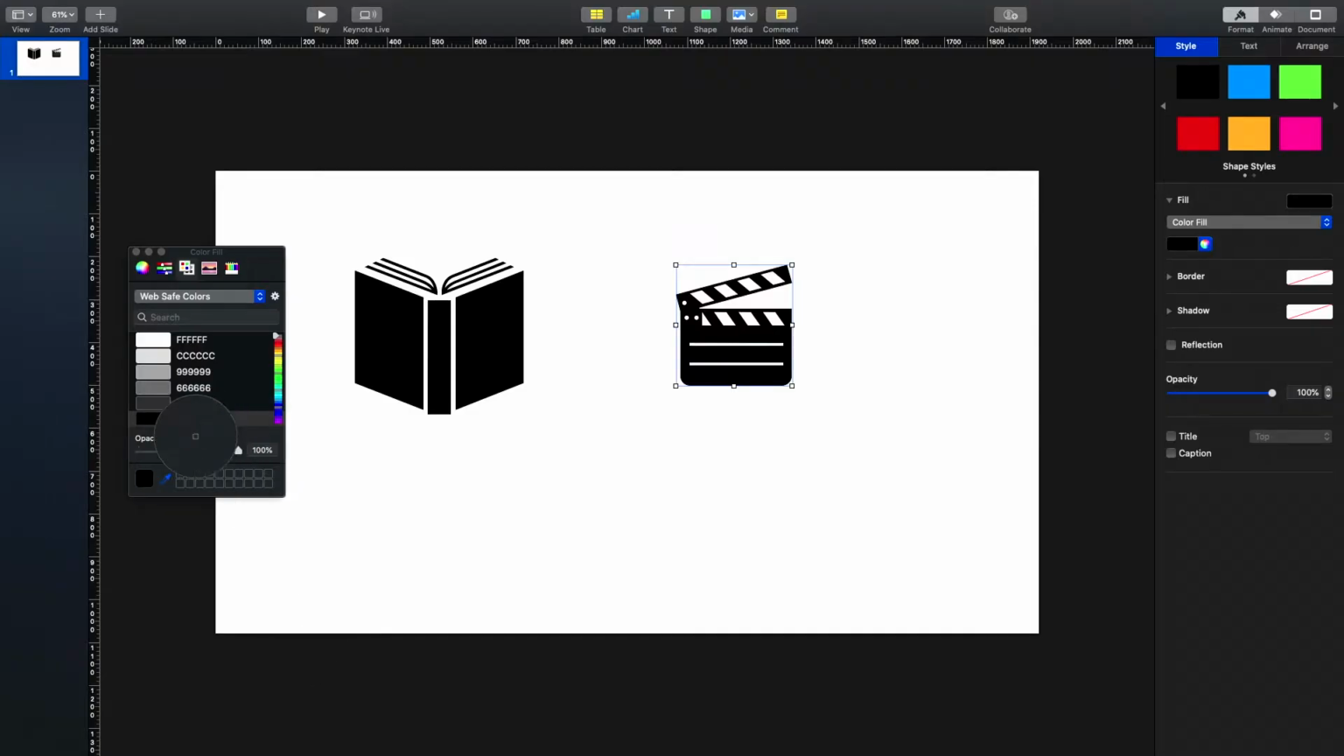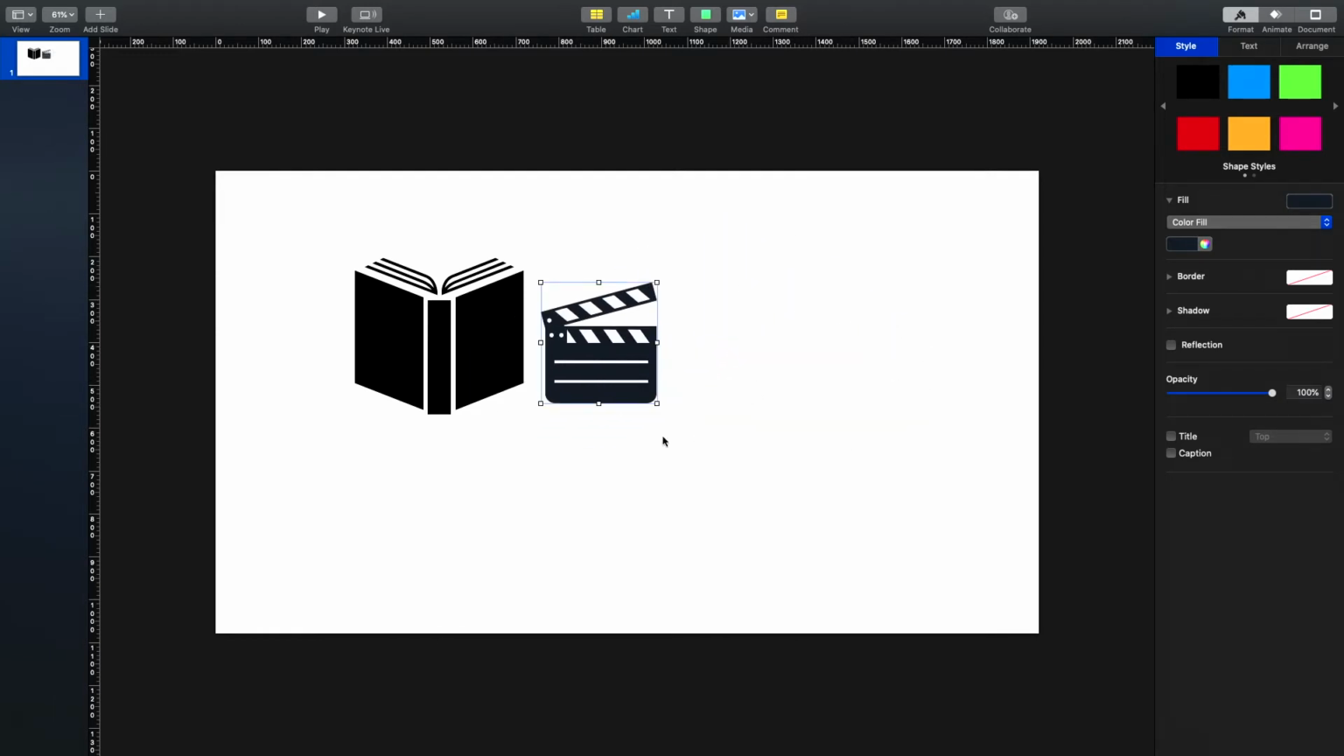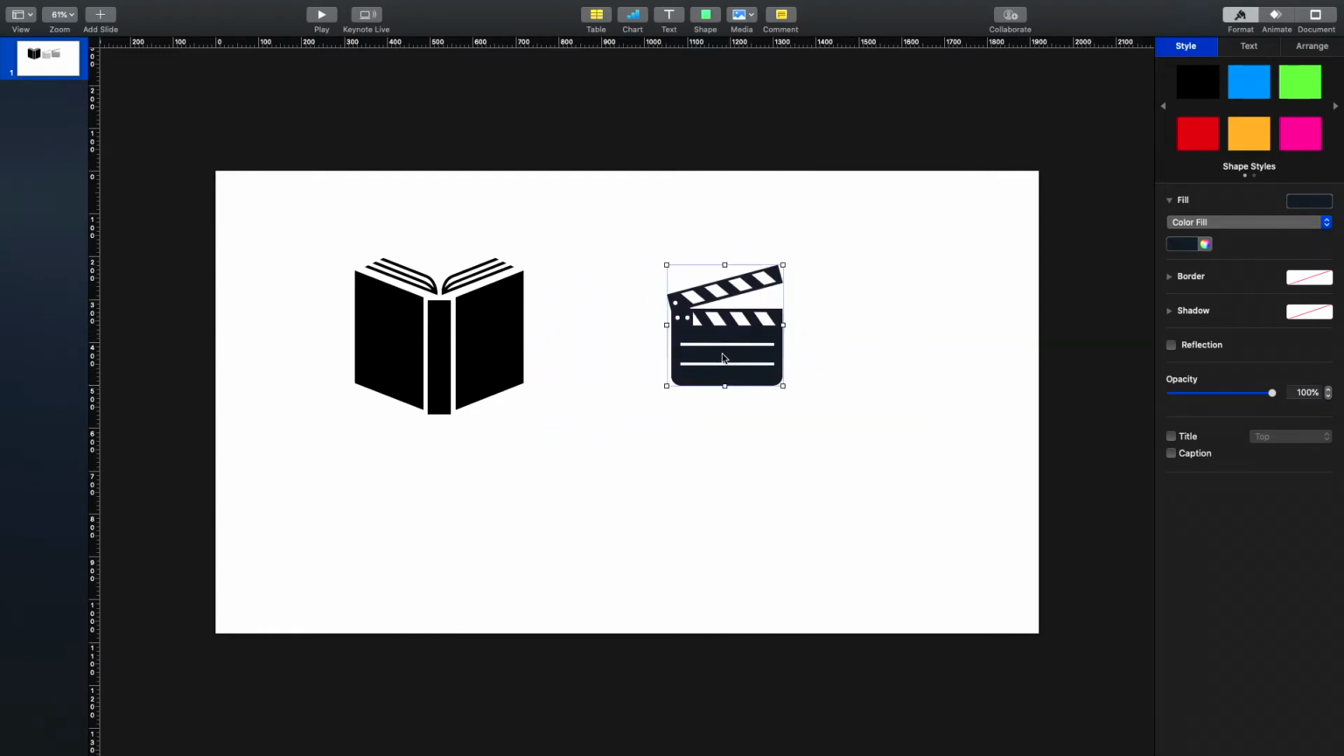So if you want to match something to a website, you could just put the eyedropper over a color on a website and it just makes it easier. So let's use whatever that color is. It's 333. So now this is 333. And we're gonna do some things to it. So let's say I want to change the color of this in some sort of animation.